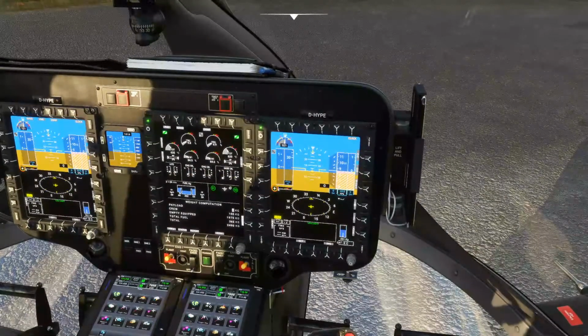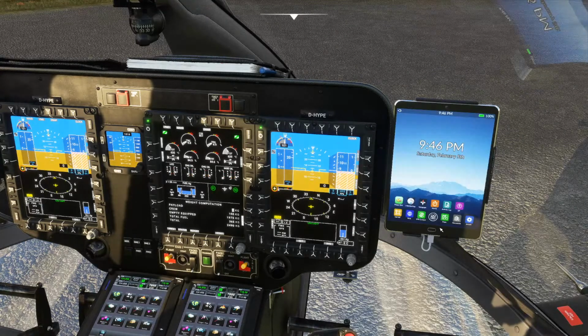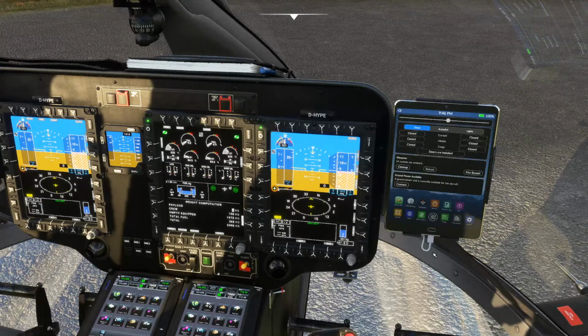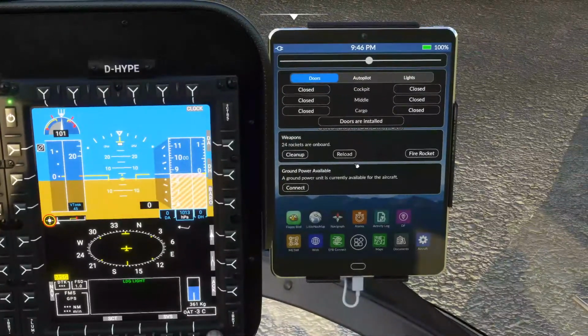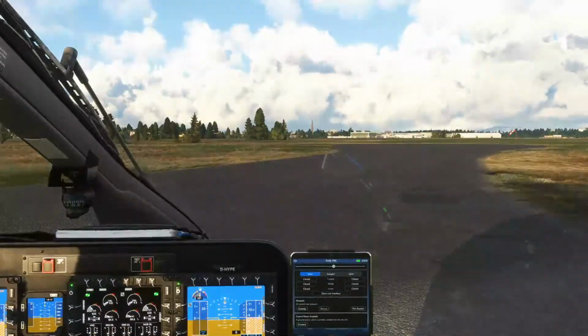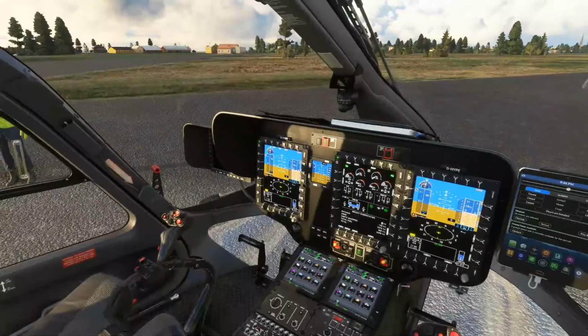Alrighty, very good. Let me come over here. Nope, that's not what I wanted to do. All right, you see here, now we have something else that says fire a rocket, and you can reload and clean up. You have 24 rockets on board. So let's take off and fire a few rockets to see how it looks.